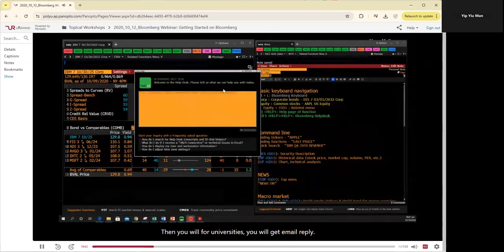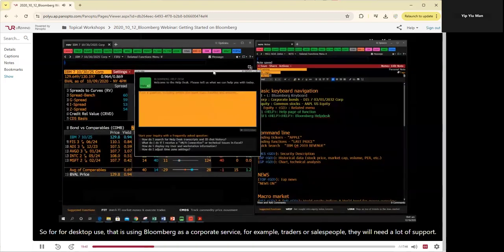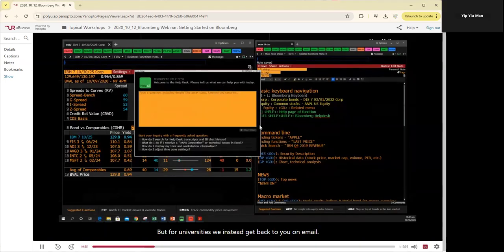Then, for universities, you will get an email reply. So for desktop users that are using Bloomberg as a corporate service, for example, traders or salespeople, they would need a live support. But for universities, we instead get back to you on email. But still, we will always try to get back to you within 24 hours. So it should suffice.